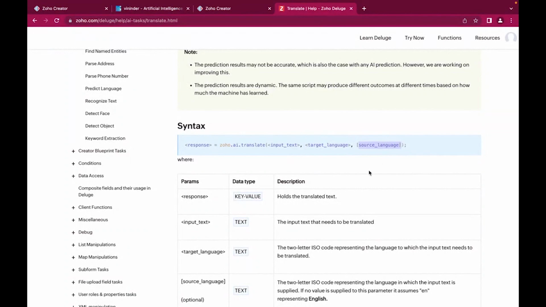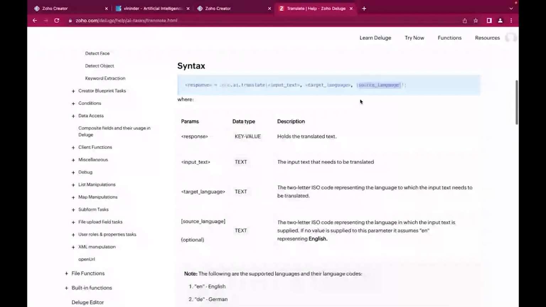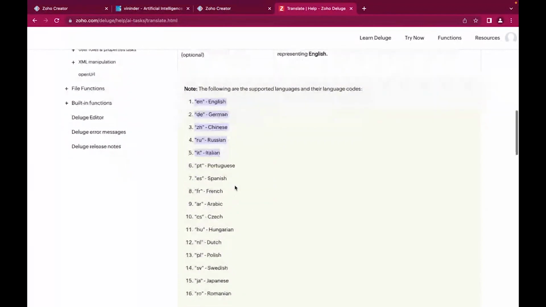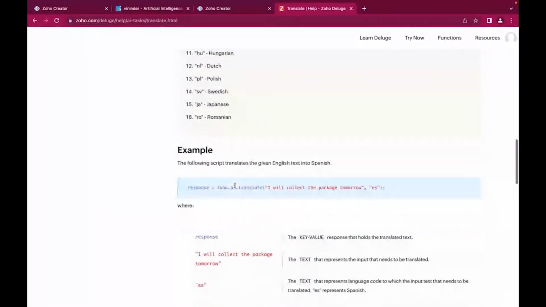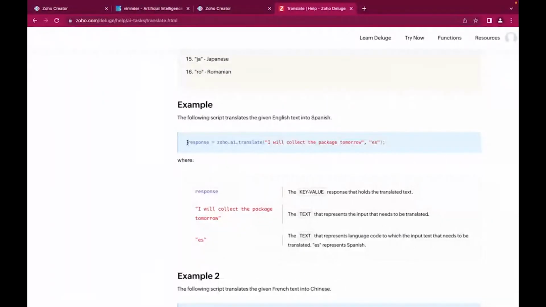And source language is an optional parameter. So you may specify that, else you may leave that empty. And you may translate to any of these particular languages like English, German, Chinese, and so on. Let me show you an example for this.